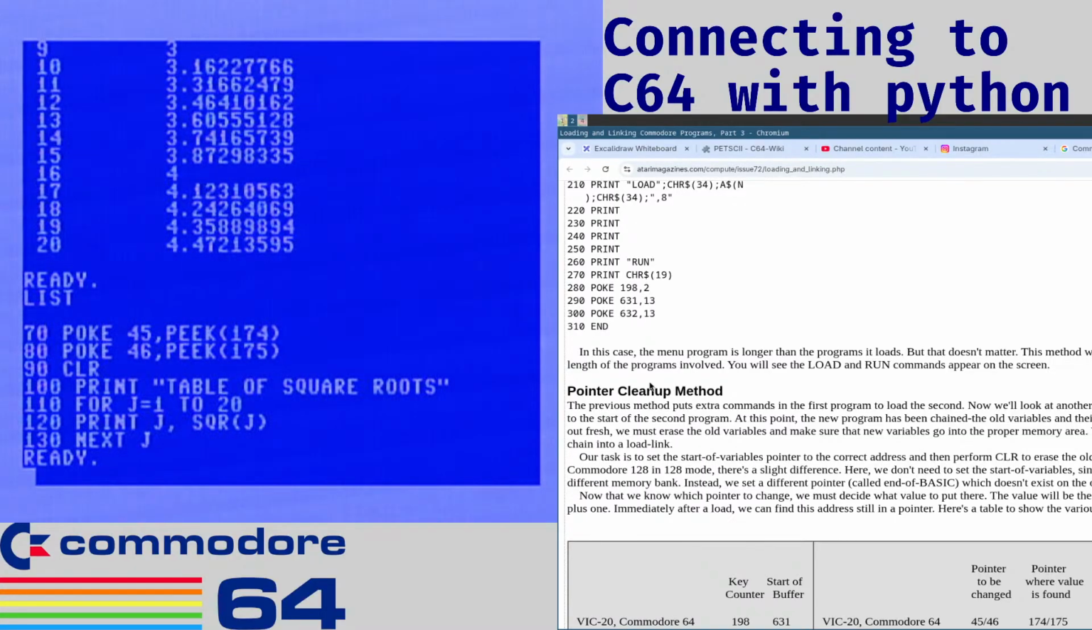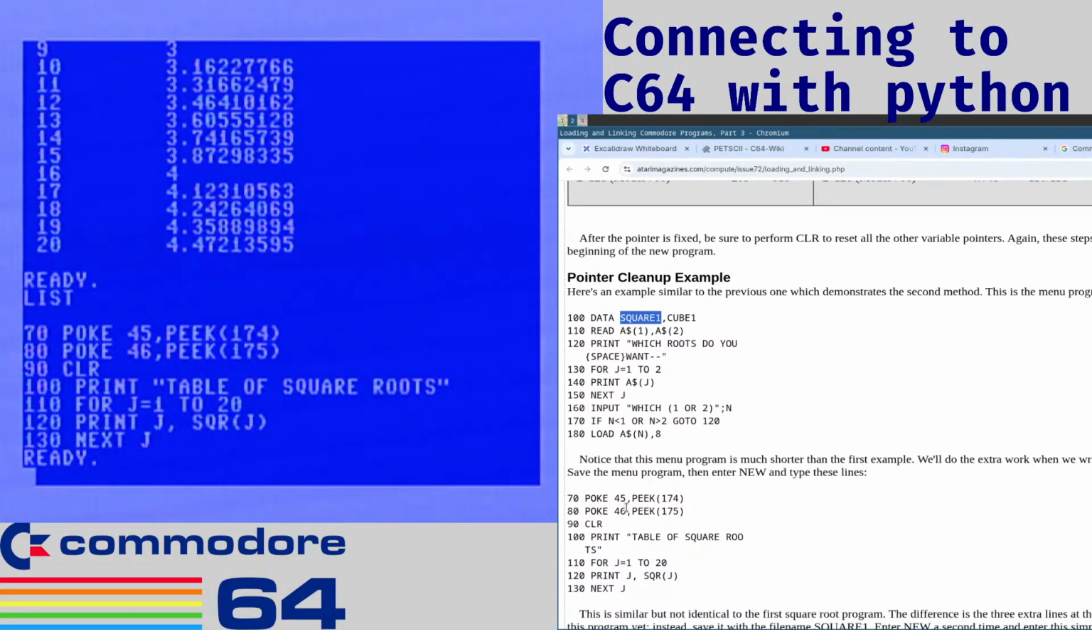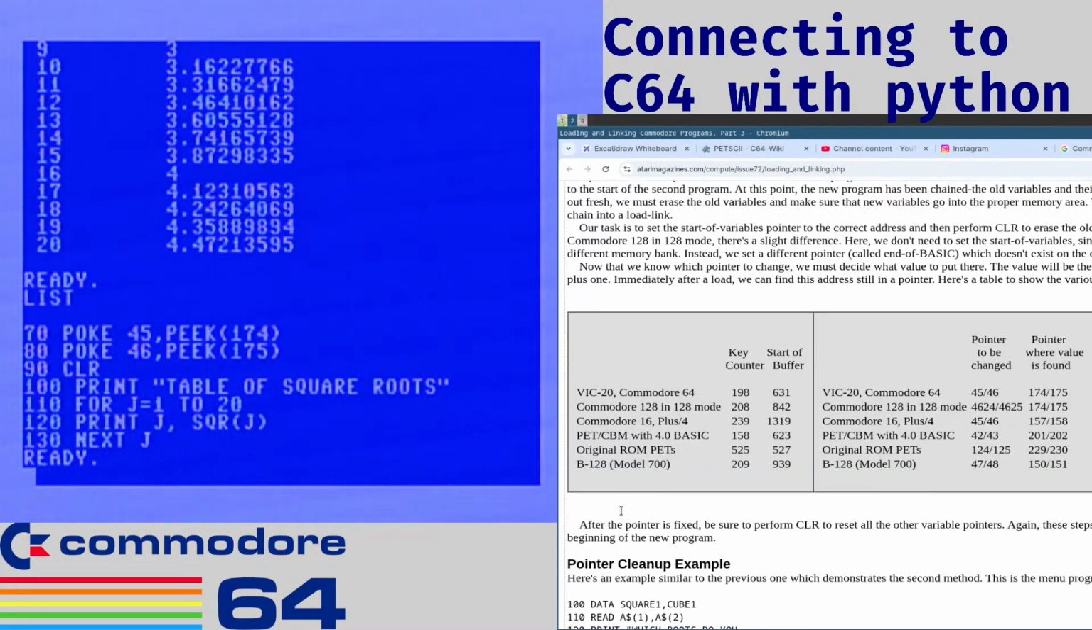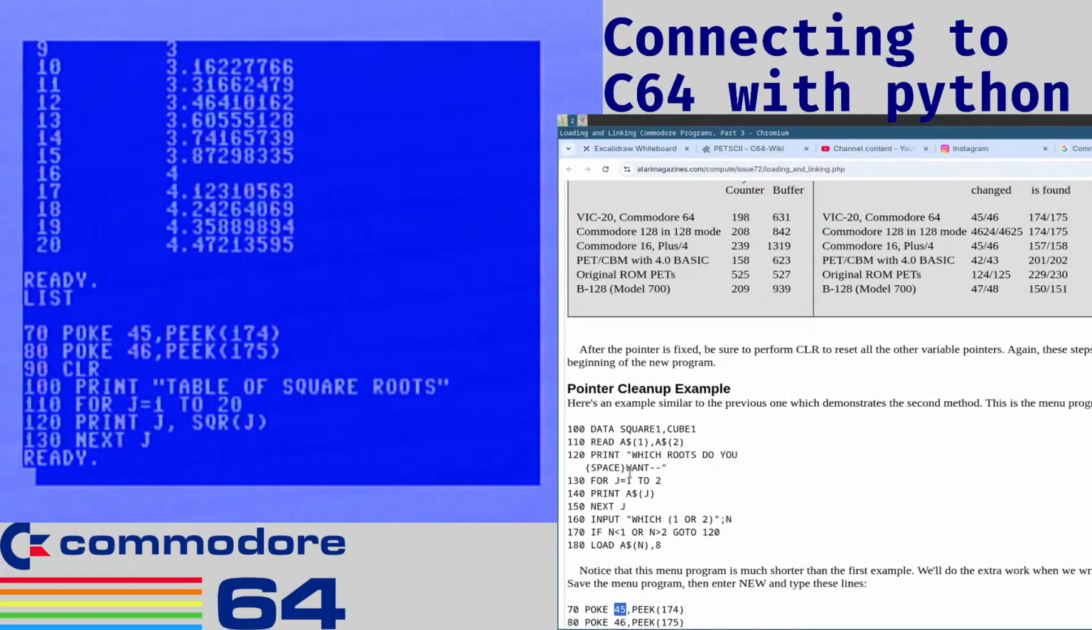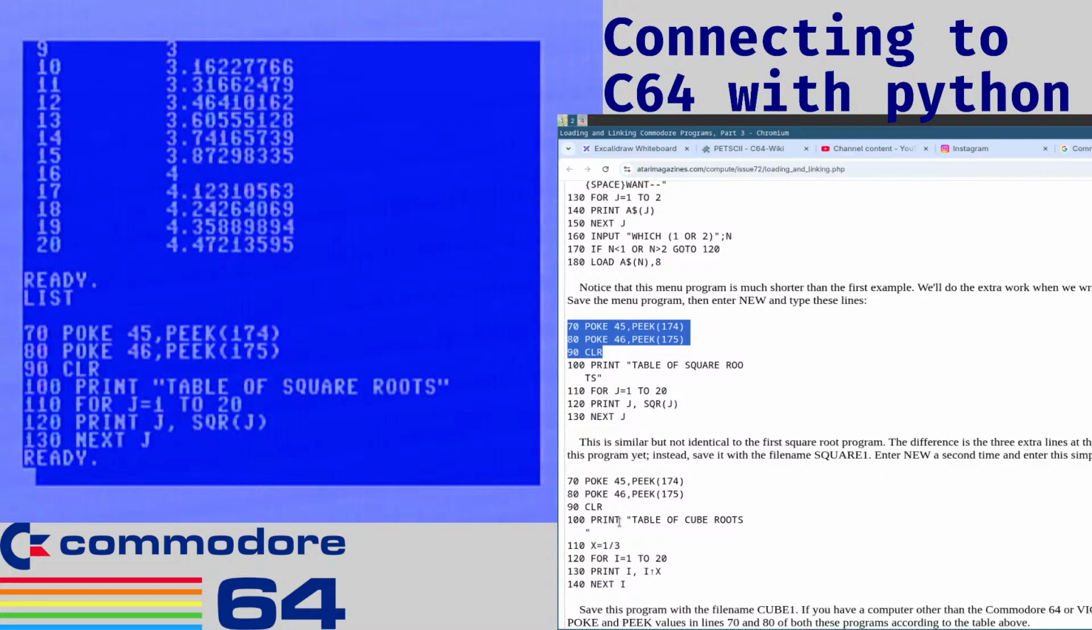What we're doing is chaining a chain into a load link. Our task is to set the start of variables pointer to the correct address, and then perform clear to erase the old variables. On the B128 and the Commodore 128 in 128 mode, there's a slight difference. Here we don't need to set start of variables, since variables are held in a different memory bank. Instead, we set a different pointer called end of BASIC, which doesn't exist on the other machines. Okay, so we read data, and then we set start of variables. Set start of variables. Clear it. Oh.